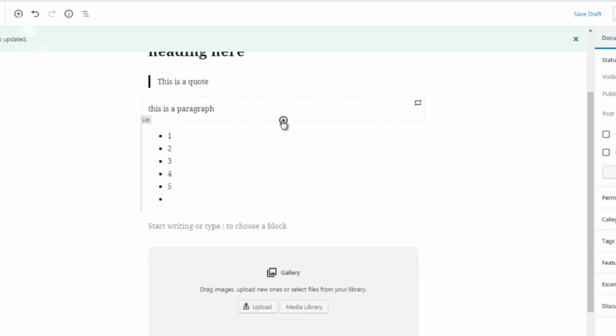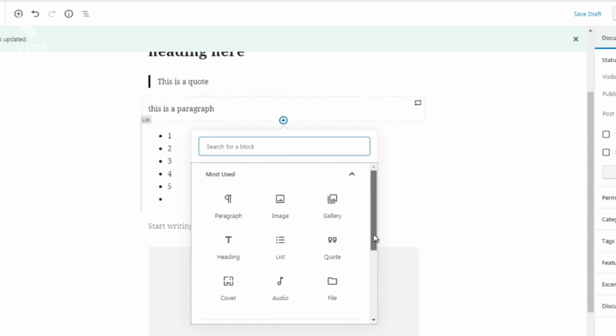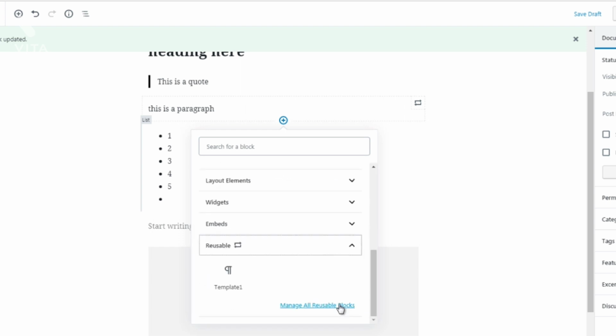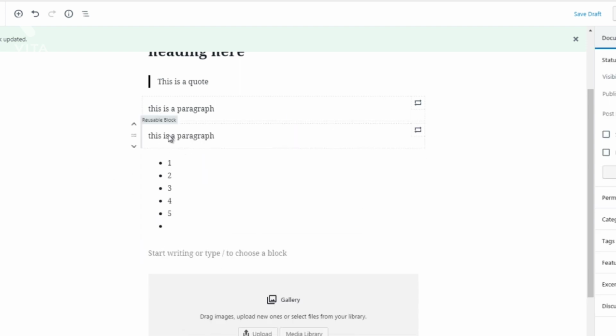All right. So if we click plus here, and you go down to reusable right here, you can see that template 1 is here. So if we click on that, you're able to add that here. So this is very, very convenient, especially if you have certain elements that you like to repeat over and over and over again. And you want to go to a different post or a different page and add that specific element to that page without having to redo everything. All right, so that is very convenient.